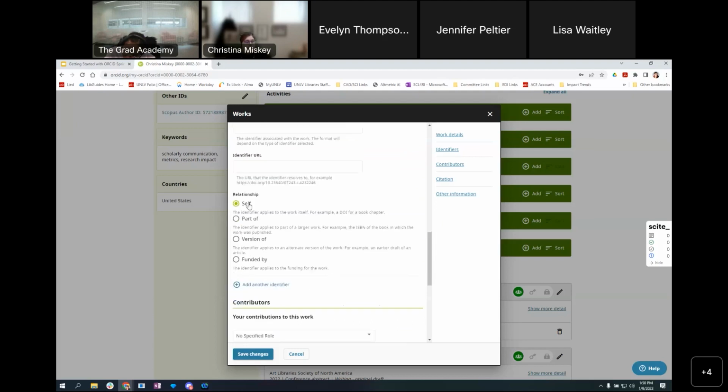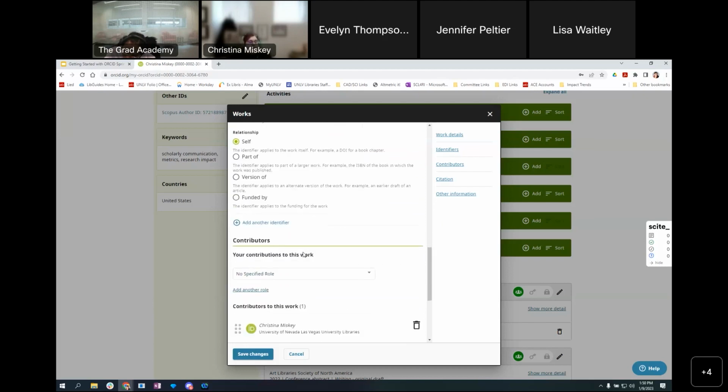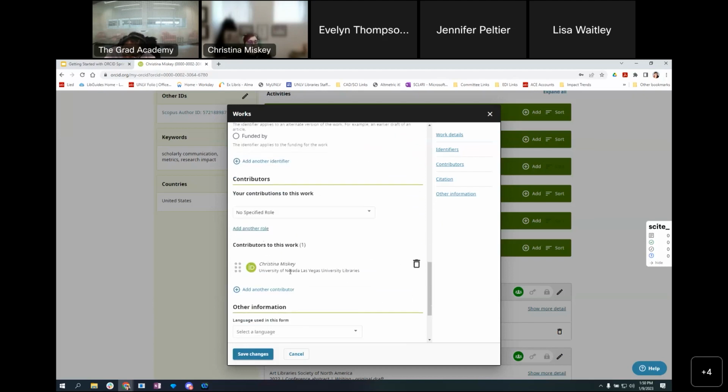And then you can add relationships. So this self means that you're adding your own work or something that's a part of a work or a version of, if you have multiple versions of a specific work and things like that. You can also add the information for other contributors and specify what your role is or your contribution to that work.